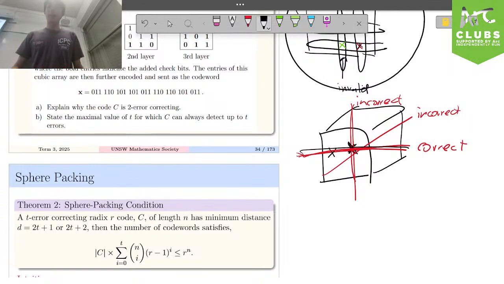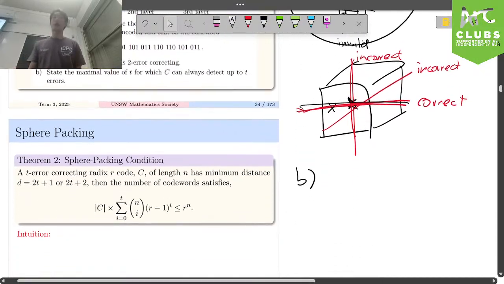So that's basically part A. Part B, very similar, but it says, state the maximum value of t for which C can always detect up to t errors. So now it's about error detection, not correction. So again, we can first consider a 2D case and try to work our way up.